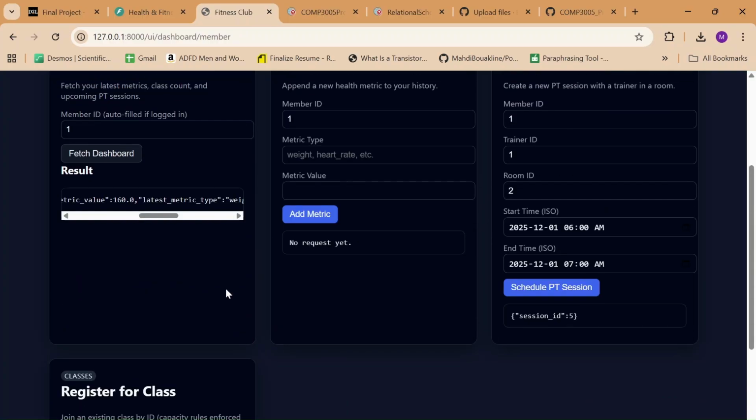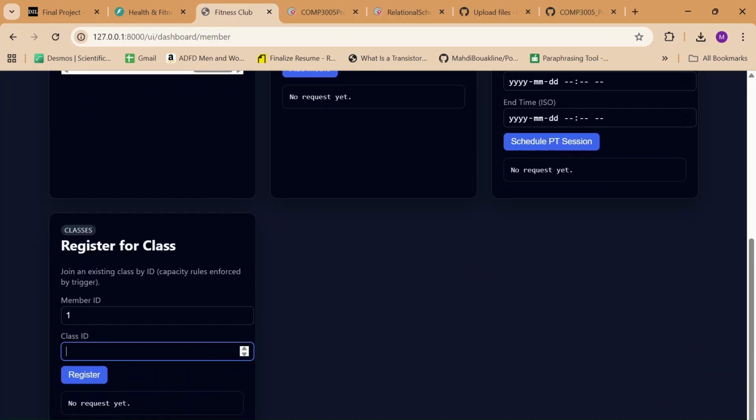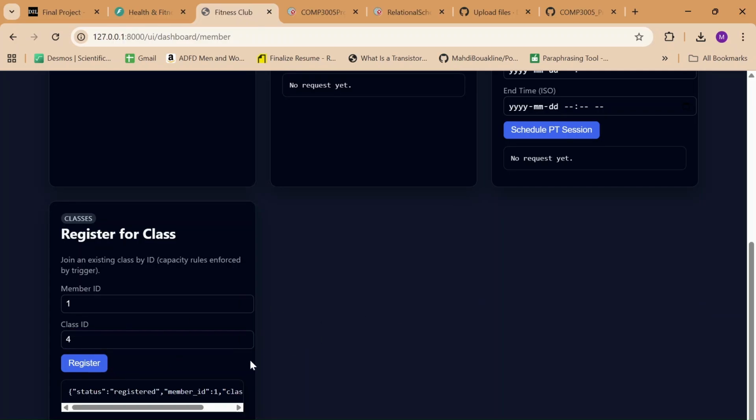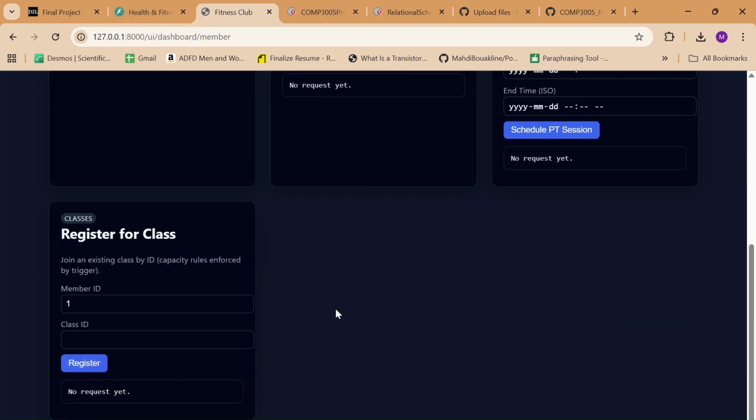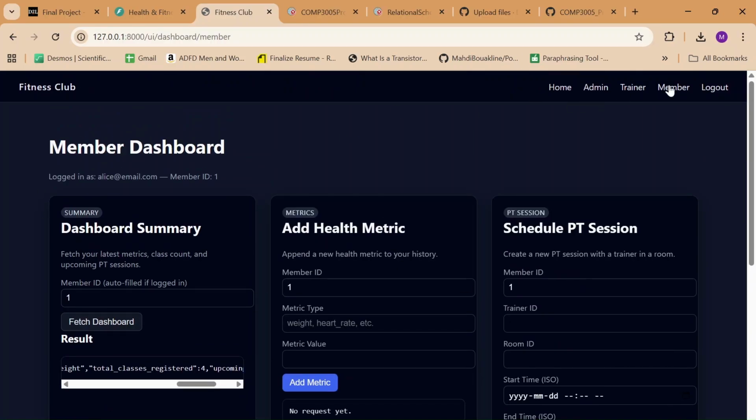That's scheduled. And now, if I fetch dashboard once again, I might have to refresh it. Let's fetch dashboard. We should have 2 personal training sessions now, when earlier we had 1. Perfect. So that works as well. And we're going to register for class. Let's go class 4. Perfect. We're registered. And here, once again, we are registered for 3. If I refresh this, classes registered, we have 4. Perfect. So everything here works.